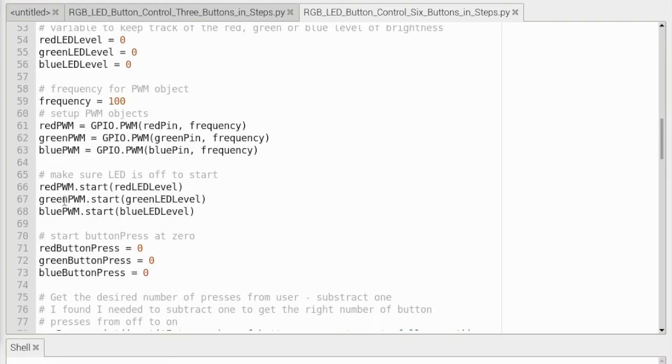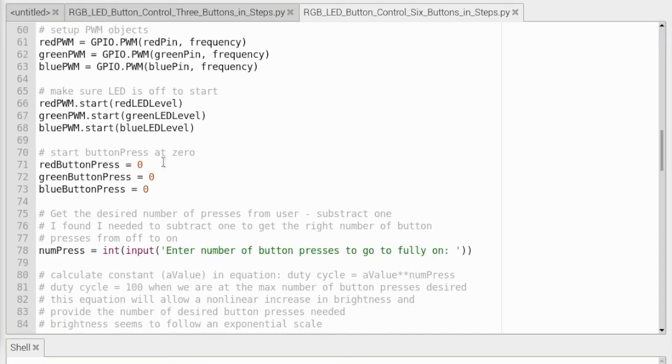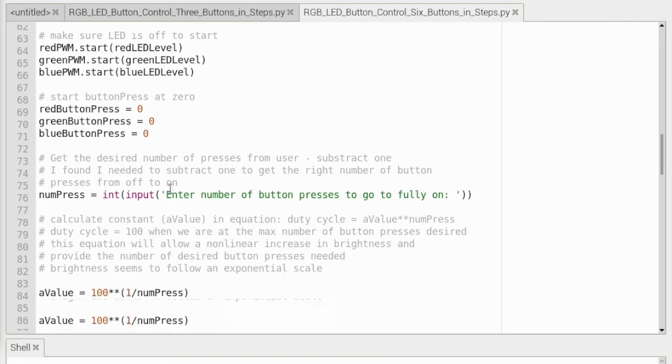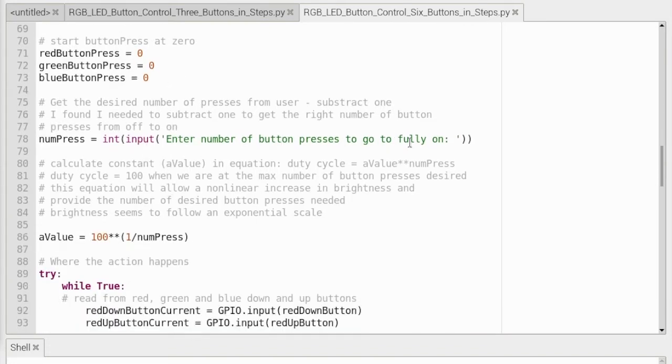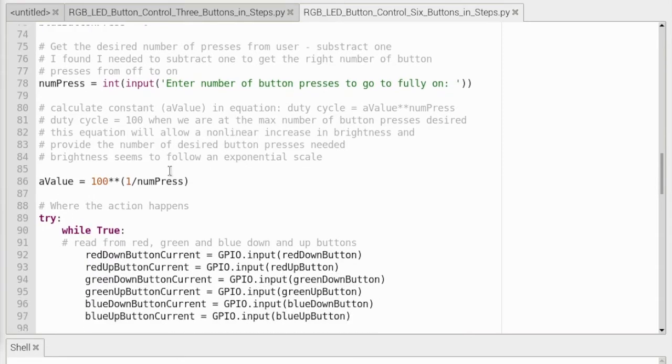Then to make sure that the LEDs start off, I went ahead and set them to the current level of LEDs, so that's 0, so they'll start off. And then we'll need some variables to track the number of button presses, but we'll start at 0. Here's where I ask the user how many button presses they want to go from off to fully on. And then once we know that from the user, we can then calculate the correct constant, A, in our equation.